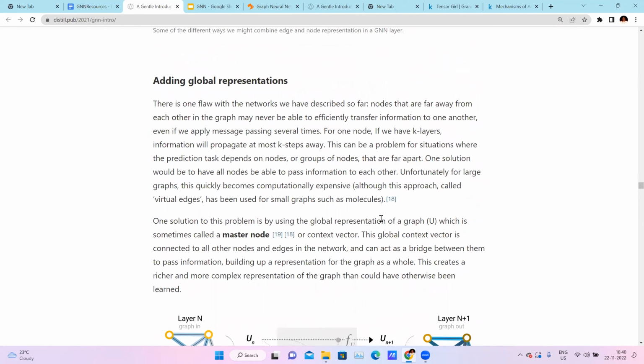The whole concept of global representations here is that there is something called a global context vector, which contains a kind of metadata about the number of nodes, the longest path, and all these details. So what happens when you want to send information between two nodes which are very, very far from each other? In this case, there could be some inefficiencies.